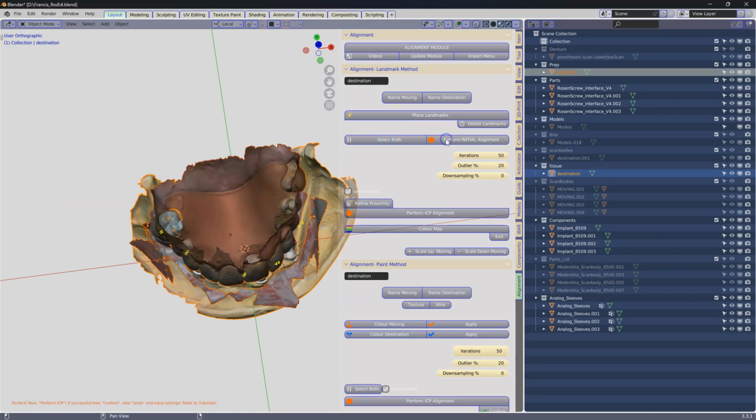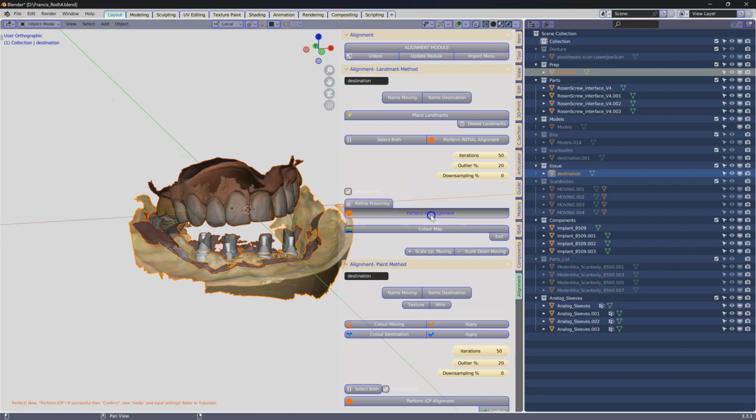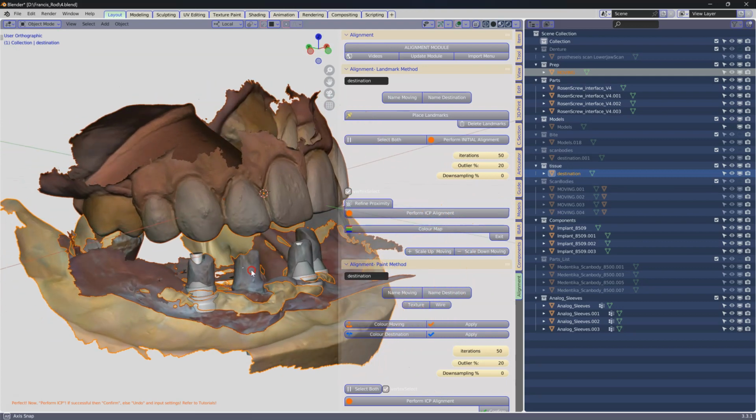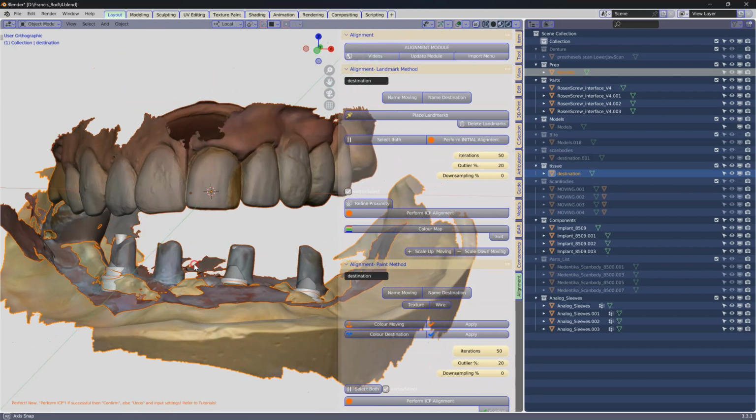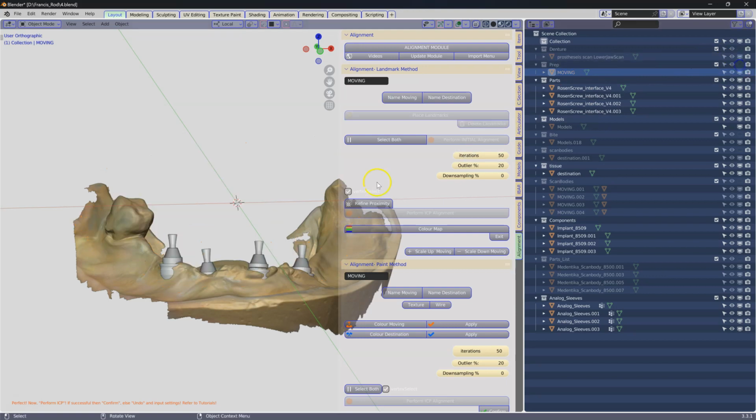Select both, perform initial alignment, and then perform ICP alignment. So this is acceptable. We're not really going to be using this, but this is relatively okay. Select them, make sure they are on your prep model, and hide them.